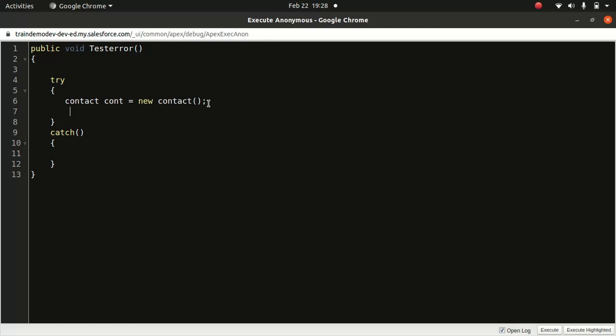Now, to insert data into an SObject, you use the command called insert, and you say insert cont. If you wanted to update, you do update. If you wanted to delete, you do delete. We're going to deal with that later when we deal with insert and update operations. It's very important for you guys to know that.